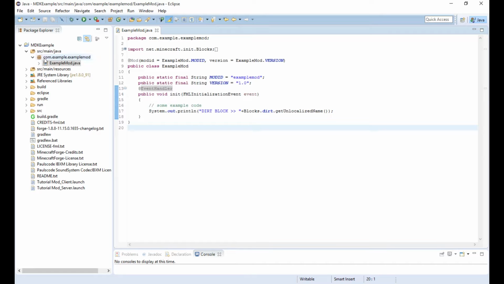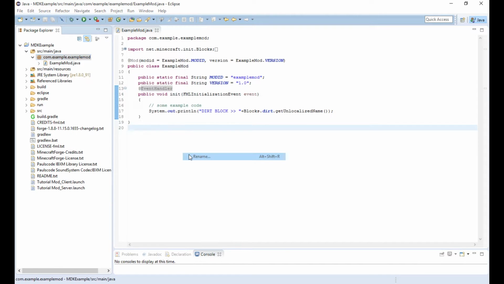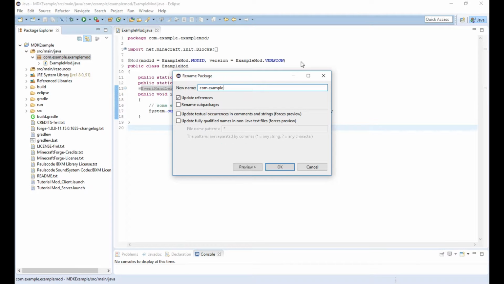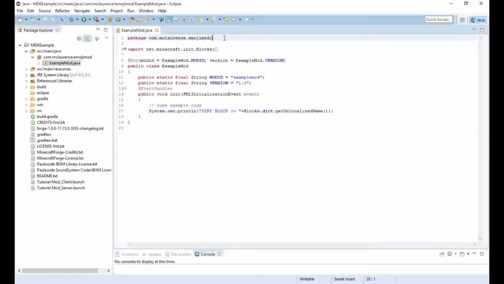To do that, first click onto this package that says com.example.examplemod, right click on it and press refactor and then rename. Now you want to get rid of example and example mod and change it to my email address, which is MC Lawrence, the starting bit of it, .emojimod. You'll want to change MC Lawrence to something specific to you, maybe your email address, your name or your Minecraft username, anything that makes it specific to you as a modder. Press OK, and that should have updated the package at the top automatically as well.